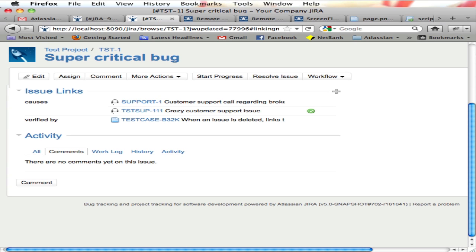We're really excited to see how developers will use remote links to hook up with external systems.